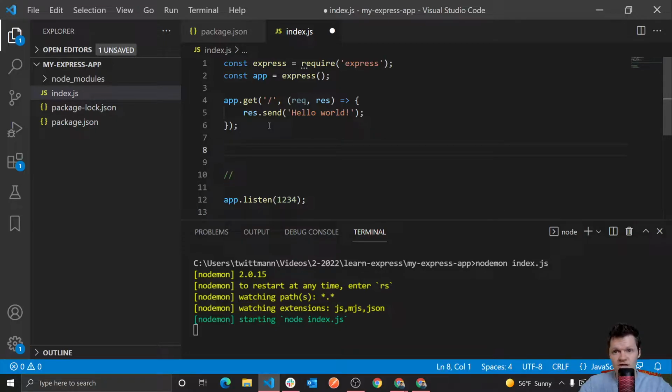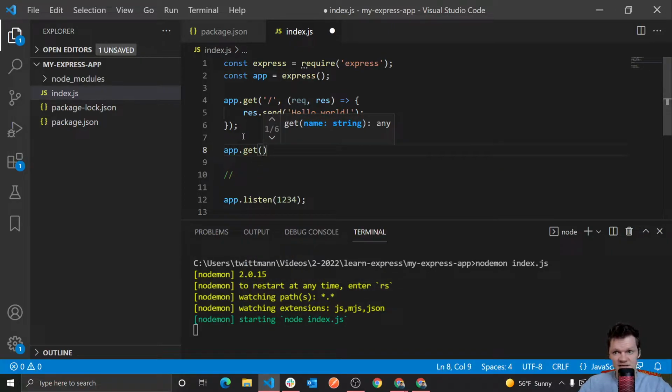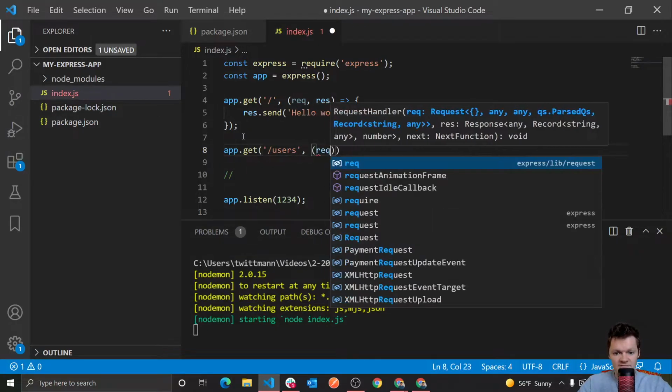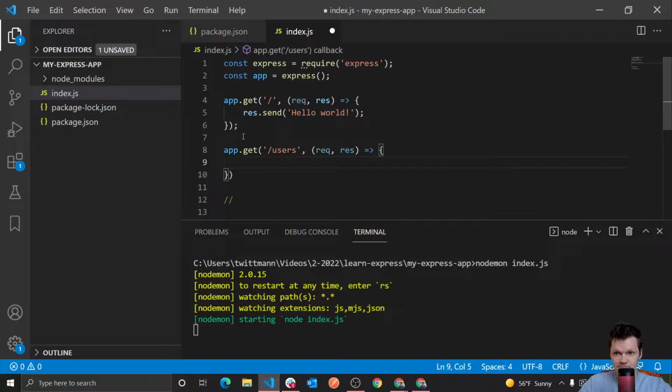So to create a route in Express, we use the app. So this is our Express app that we created here. And then the HTTP method that we want to use. So if we want to use get, it's .get. And then we provide the path to the route, which here is dash users. And then we provide the handler, which is request, response, like we saw in the previous video.